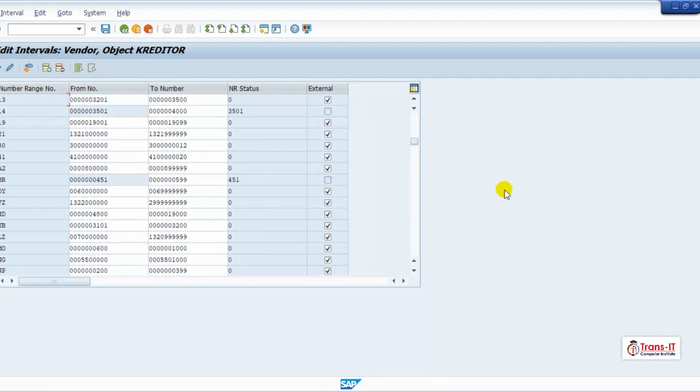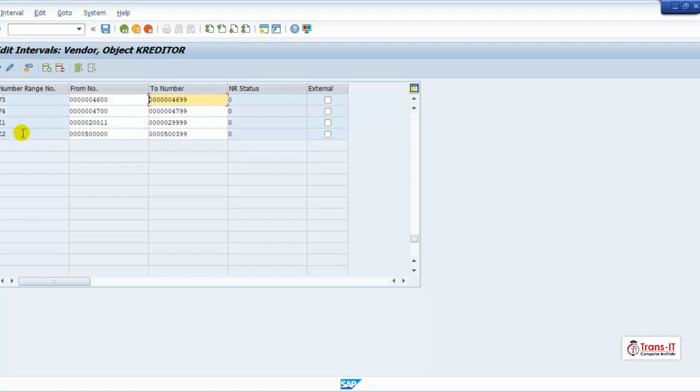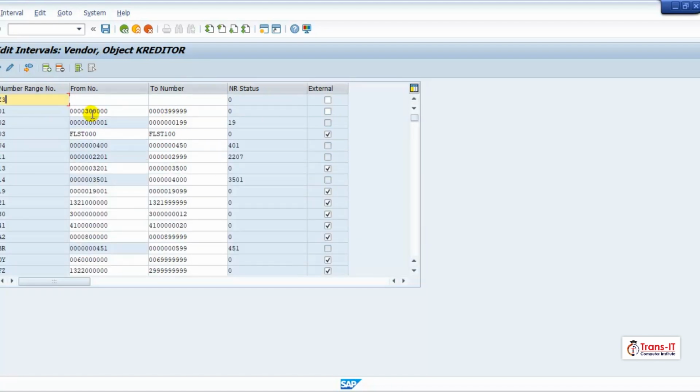Next, Z2. Again, insert line. We will give Z2, five lakhs to 500399. Press enter. Okay. Z1, Z2 created.